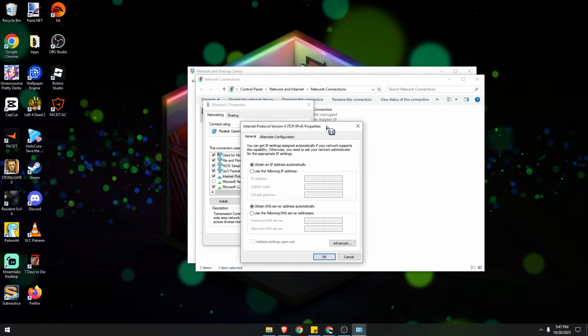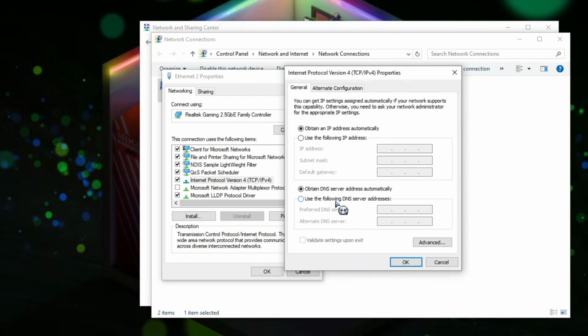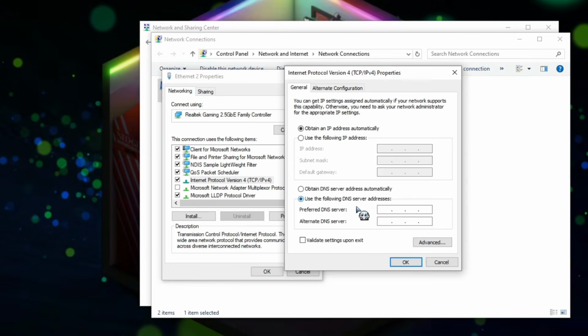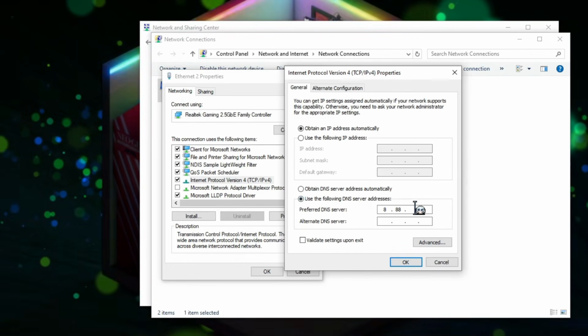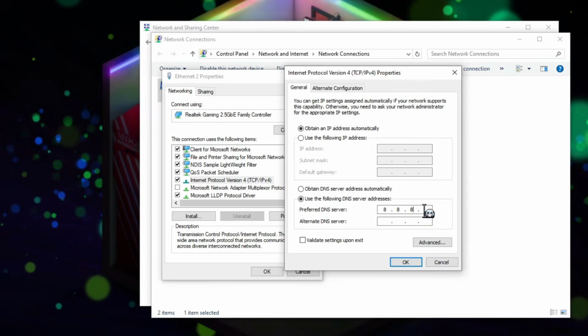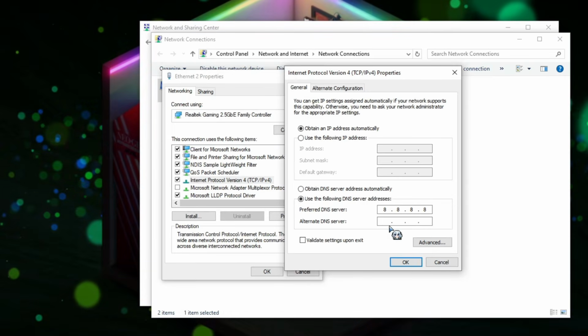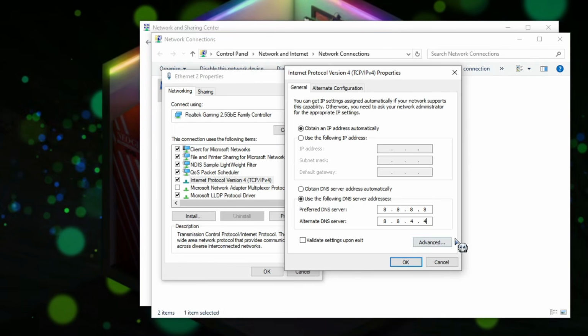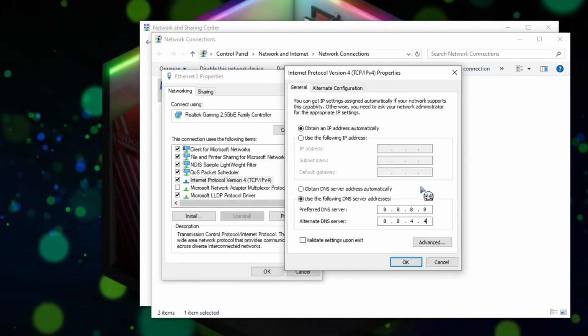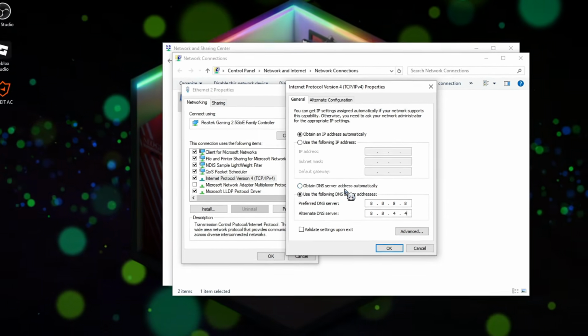double click on that, then click on use the following DNS server addresses, type in 8.8.8.8, and then over here 8.8.4.4. Click OK, and then you may also restart your computer if prompted.